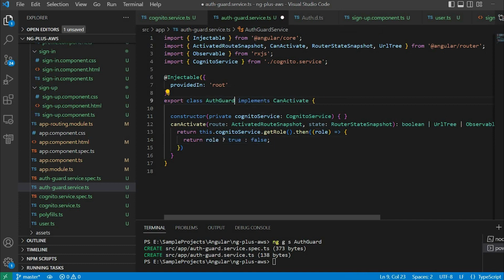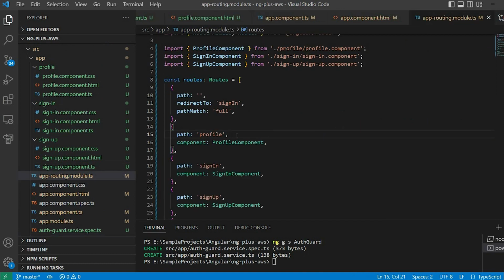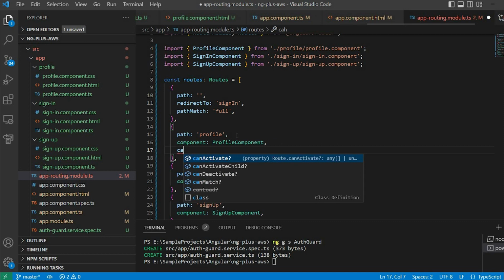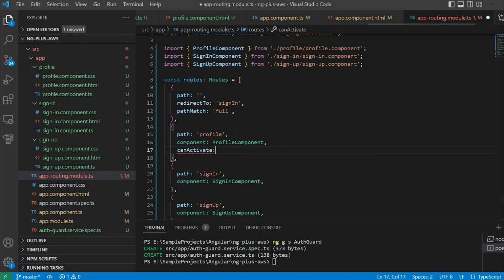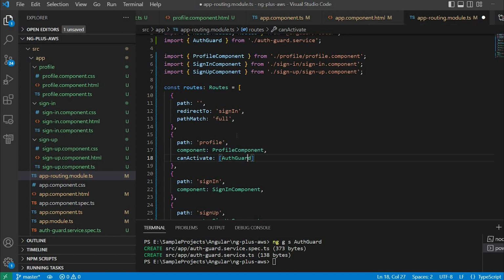Now we will add this auth guard in our routes. Suppose you want to protect this profile page from unauthorized users, so we will do it like here canActivate, and in this we will pass our auth guard. So when no user is logged in, then this profile page will not open, otherwise it will open. Let's see in browser.